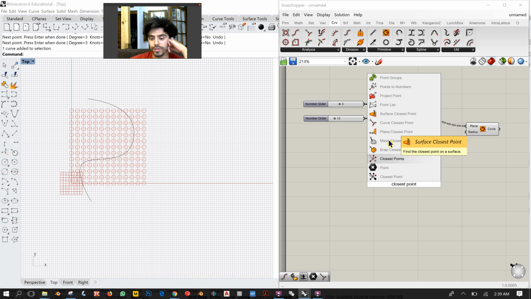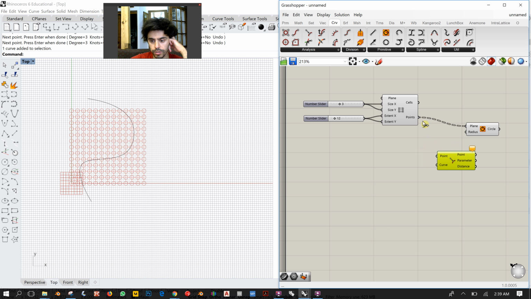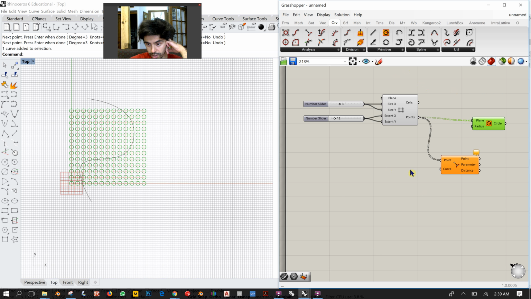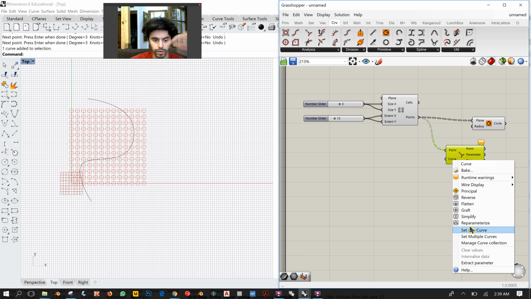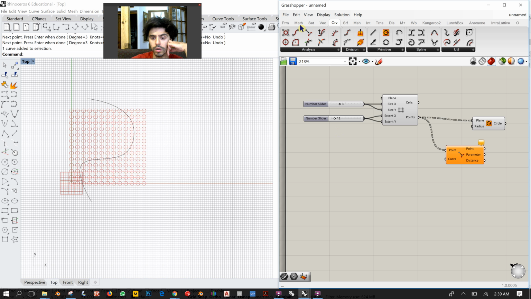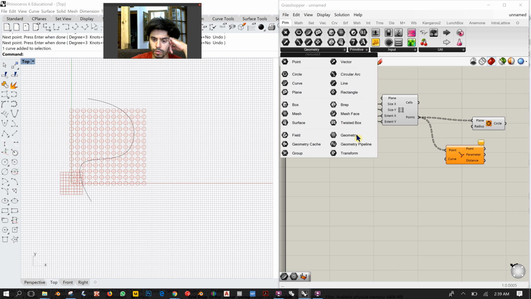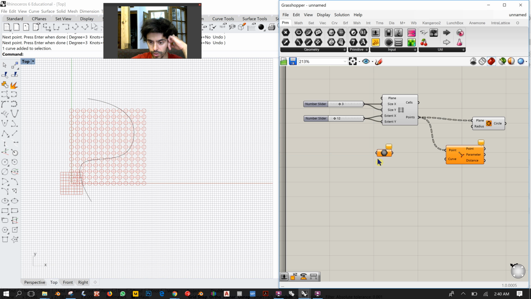We get several options, but it's quite easy to pick the one that we actually need, which is this one, curve closest point. So we have these points and we have the curve, which we need to make a reference of within Grasshopper. And to do this, we can either right-click it and set one curve and select it within Rhino, or I would advise you to use one of these geometry inputs or curve input if you want it to be more specific. And this just holds the reference geometry.